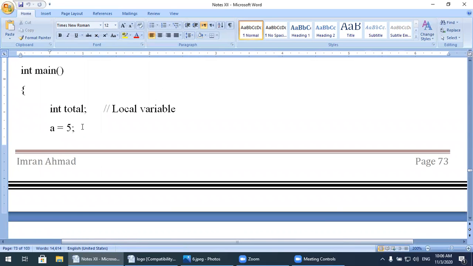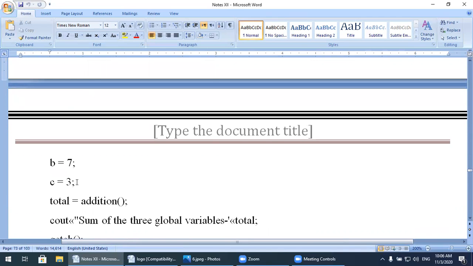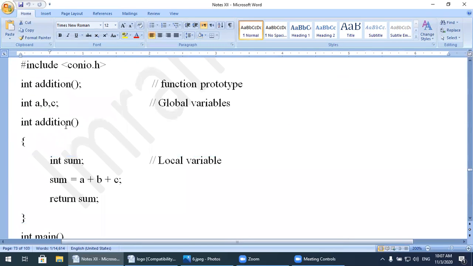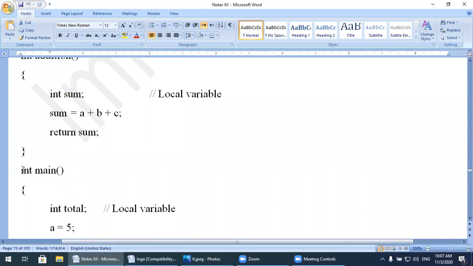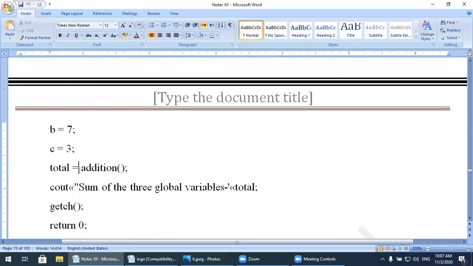A having the value 5, b is equal to 7, and c is 3. Total is equal to addition. Keep in mind, whether the function definition is above the main function or below the main function, your program always starts from the main function. It doesn't mean that you first write these statements, so your program will start from here. So it starts from here, total is equal to addition.